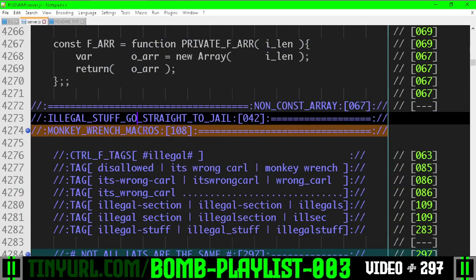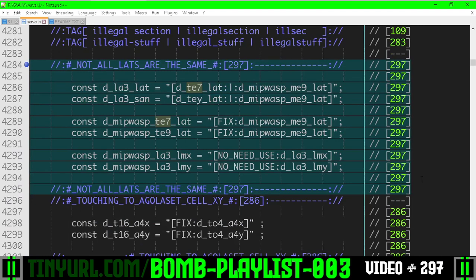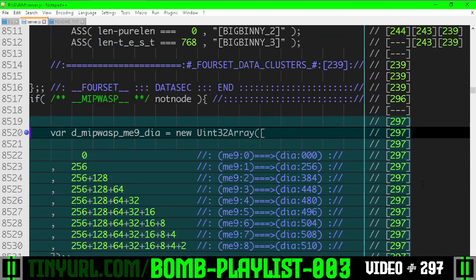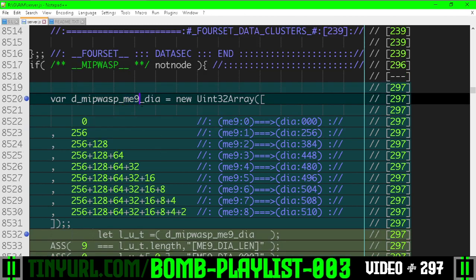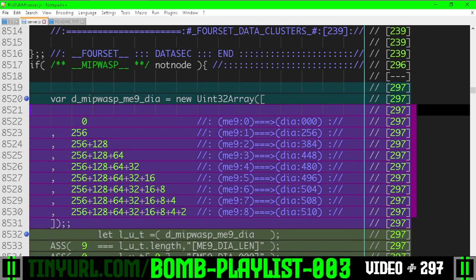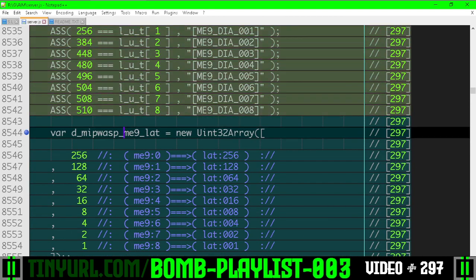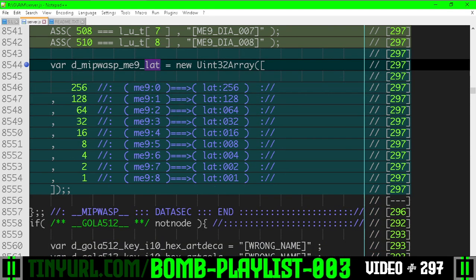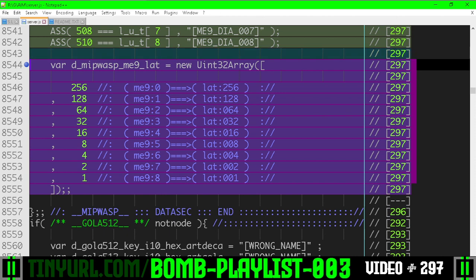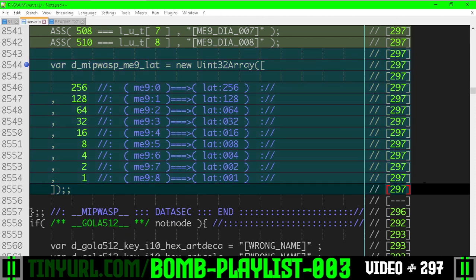So, in the monkey wrench macros section, we have these monkey wrench macros. Don't type these variables, they're wrong. We have the mipmap exponent, 9 of them, to the diagonal offset where the data cluster of same sized graphics exist. Checking our math. Mipmap exponent, 9 of them, converted to the lateral span. So how big is the current chunk of pixels for the current mipmap level?